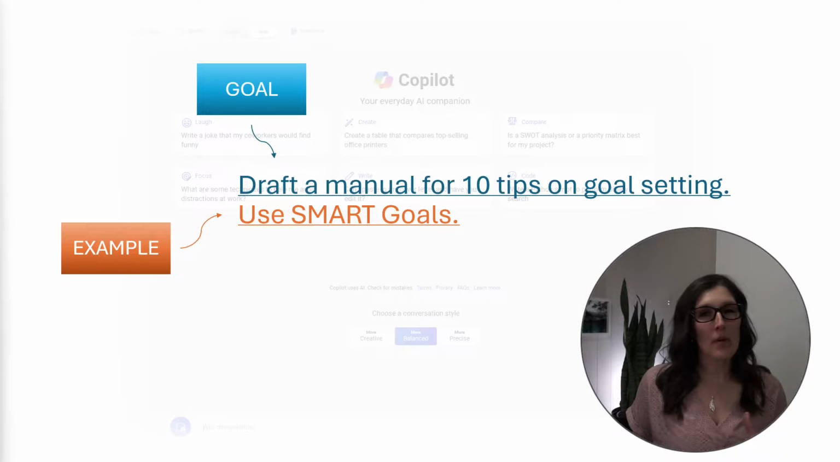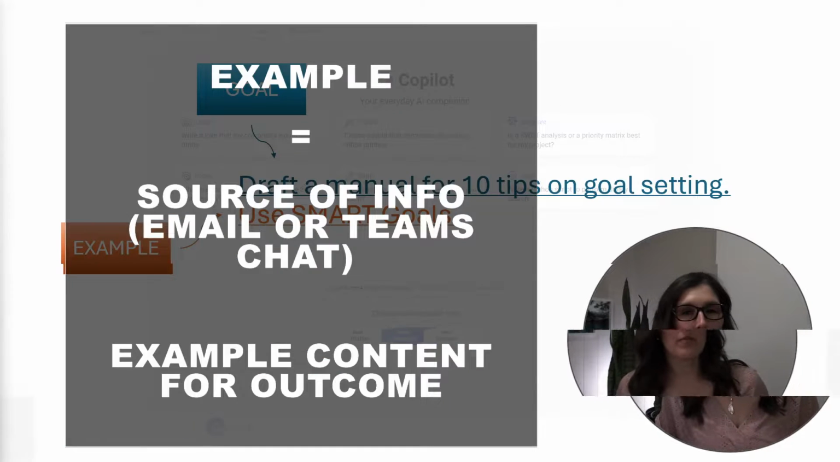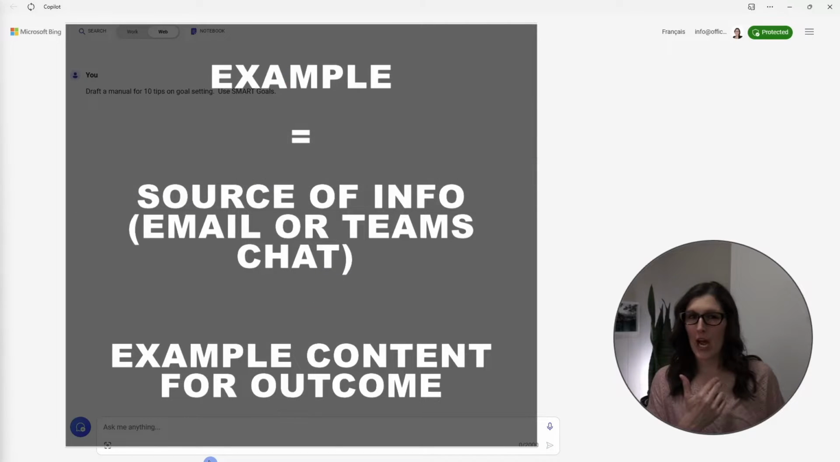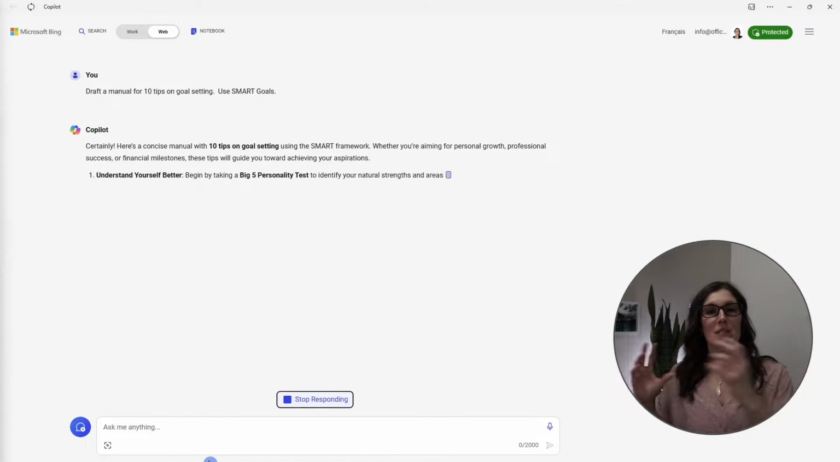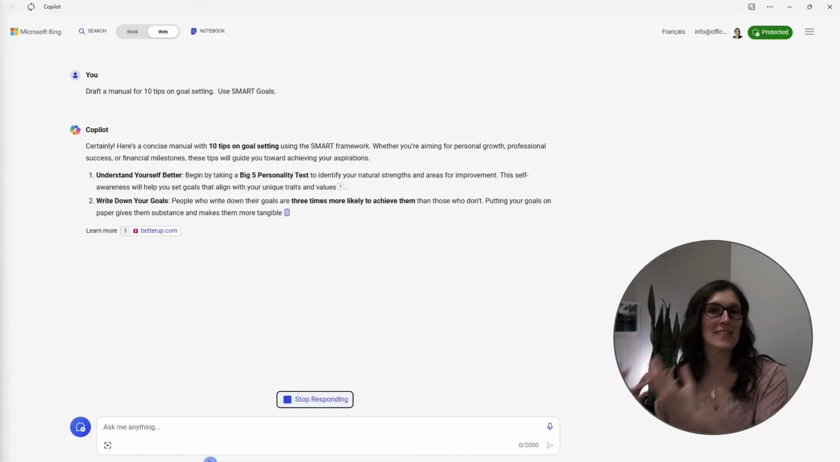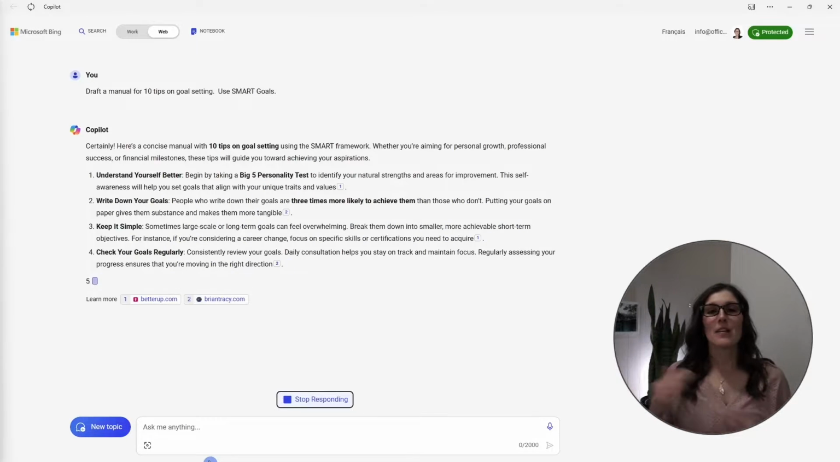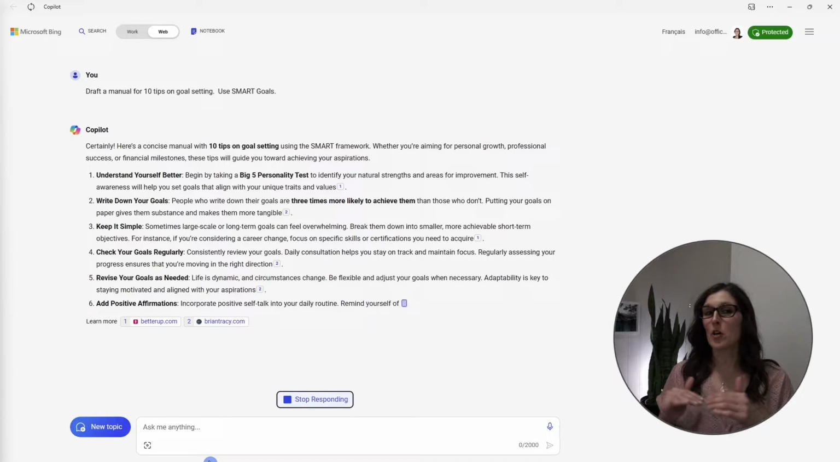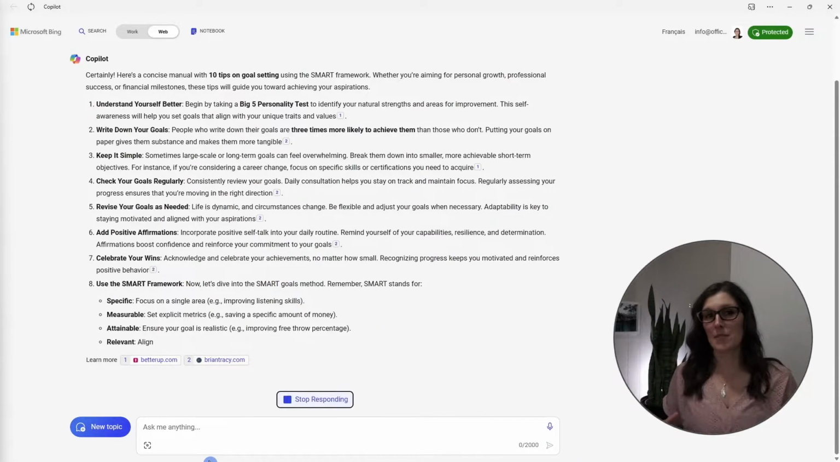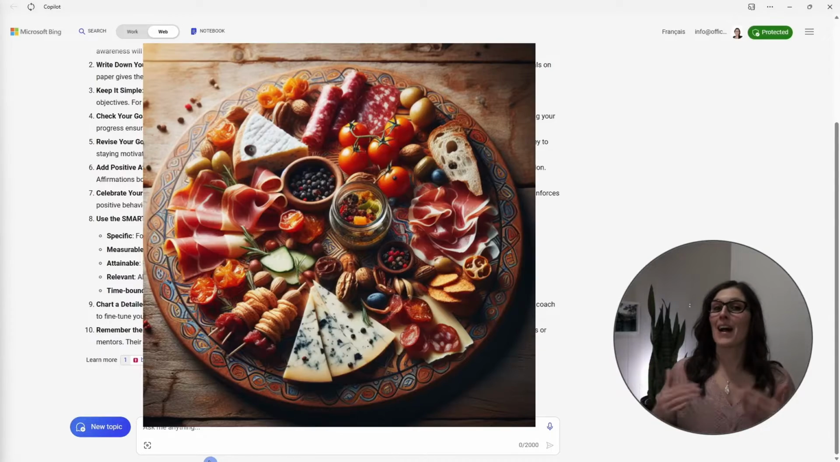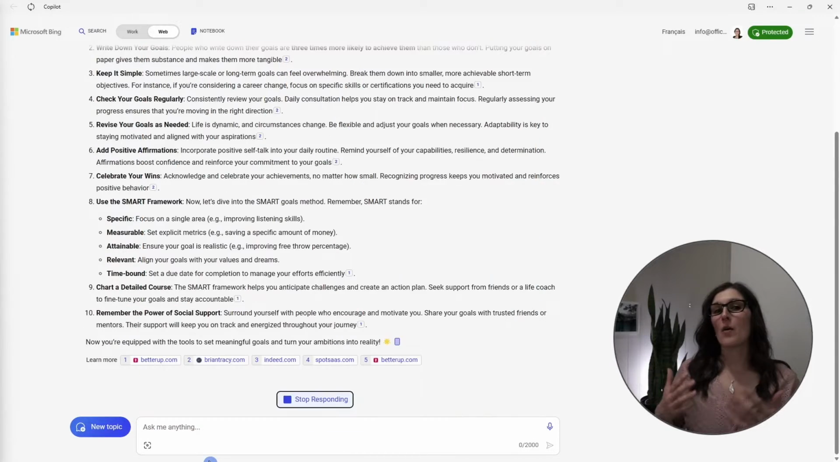Now, an example is either a source of information, such as an email or a chat, or in our example, a piece of content that we are providing as an example that we would like in the outcome. Now you can see how by prompting Copilot to use SMART goals, it is now incorporating these into the 10 tips. This is sort of like saying, I like Mediterranean pizza. We are now adding the flavors.